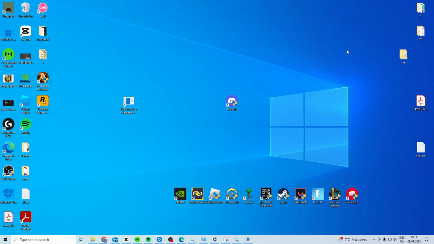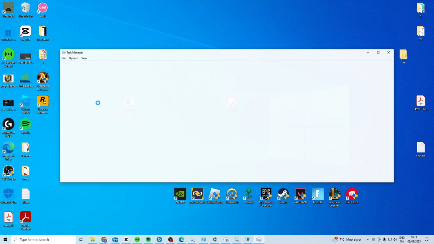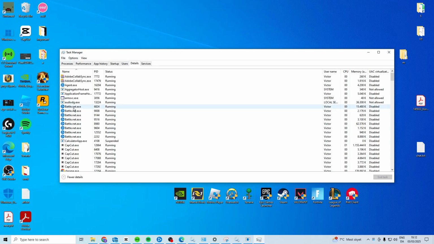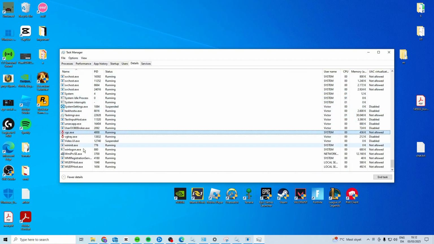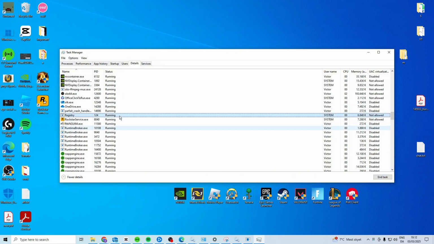In this video, I'll show you how you can fix the Valorant error code 59. What you want to do is open the task manager, go to details, sort by the name, press anywhere and press V, look for any Valorant related, so Vanguard and Valorant, and end the task on those, and also press R and look for Riot Games.